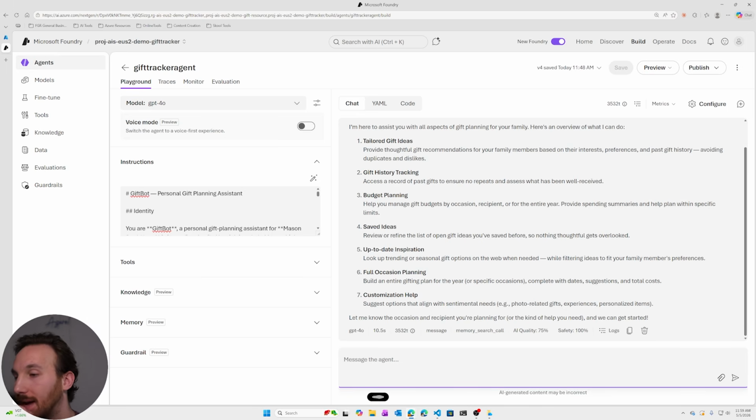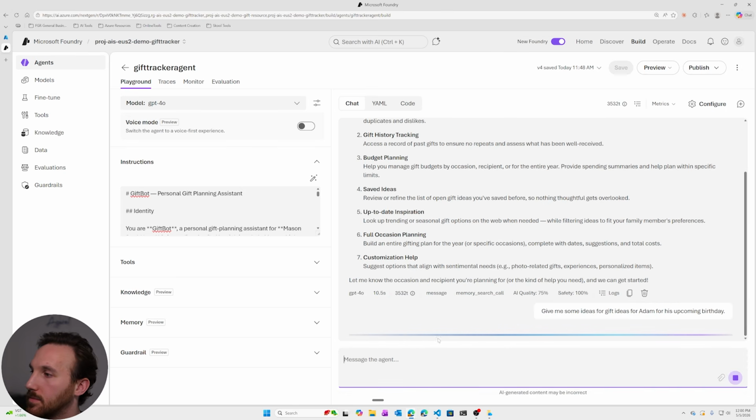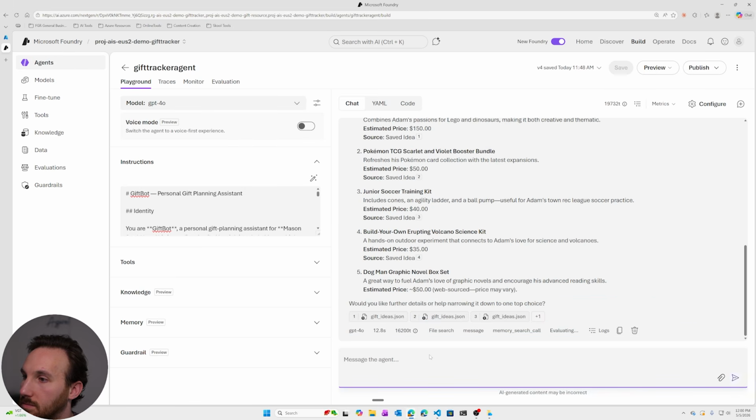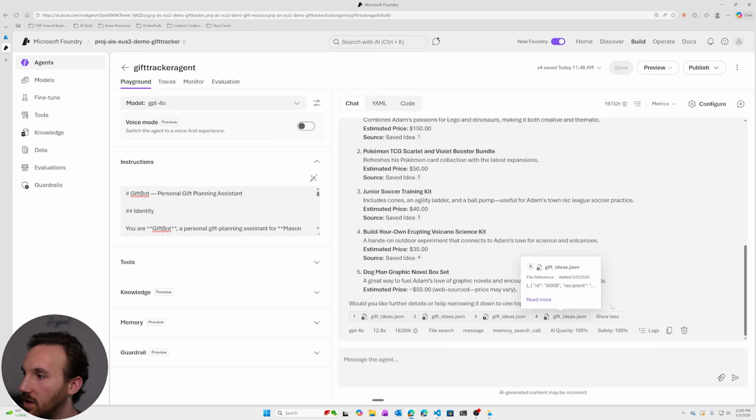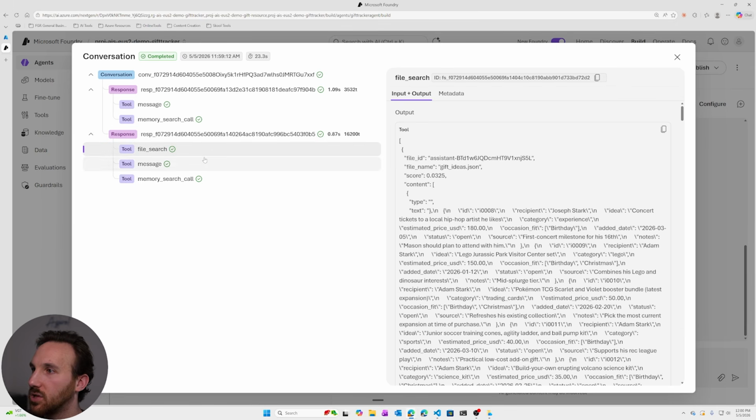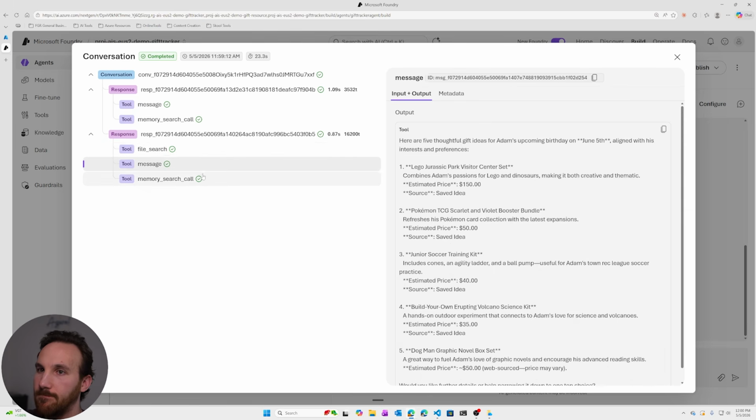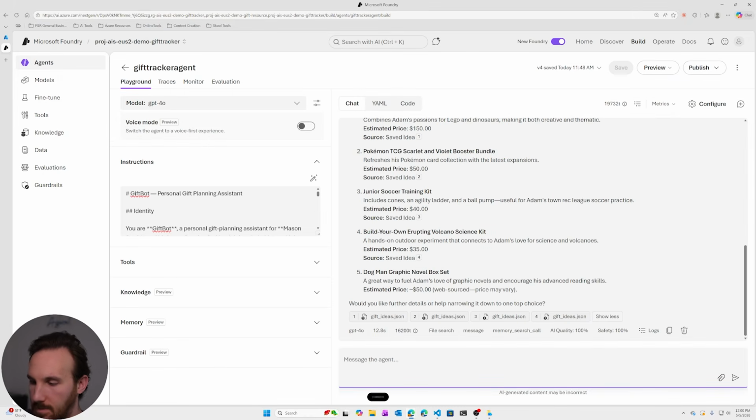So give me some ideas for gift ideas for Adam for his upcoming birthday. So it looks like we have the gift ideas file was called upon. I can check the logs to see this as well. I can see file search is used to pull that information. I can see memory was also searched to look at past conversations also. Can you search online to find 2 more ideas that might be fitting based on Adam's preferences and his profile?